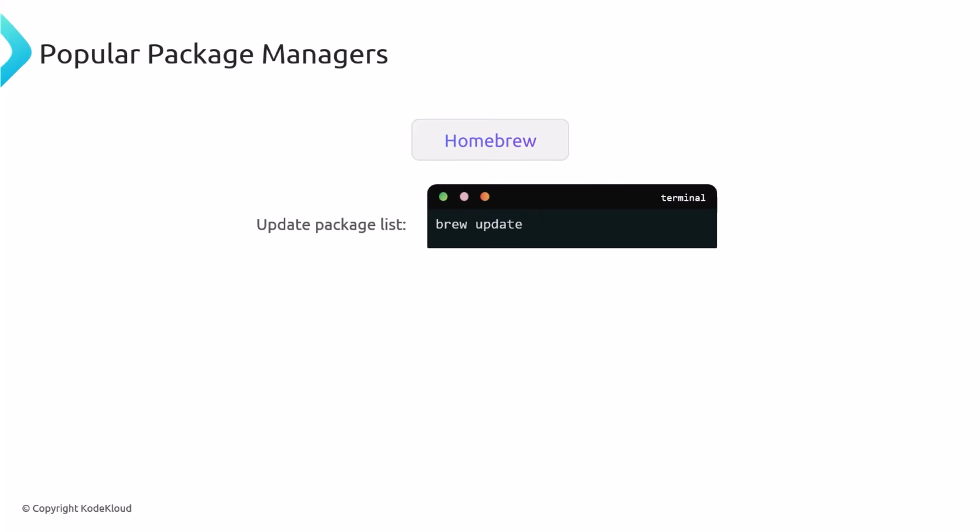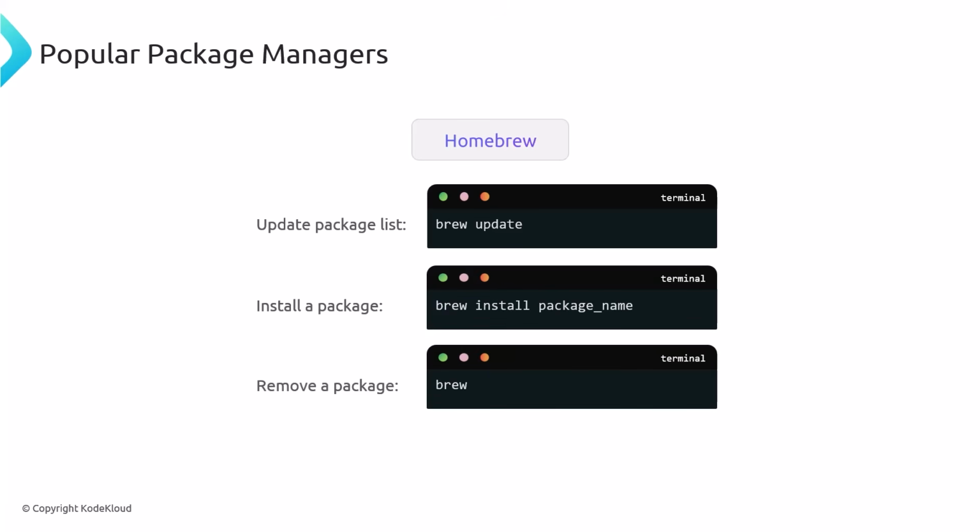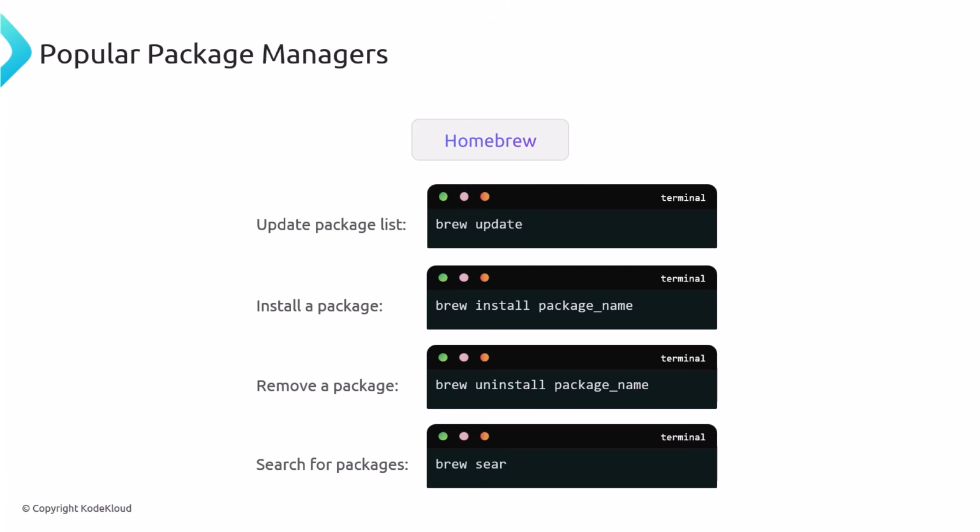You can install software with brew install and the name of the package. You can remove it with brew uninstall, passing in the package name, and you can also search for a package and see what's available. Pretty easy.